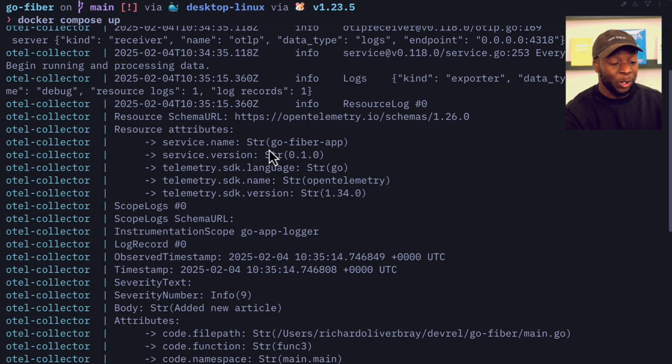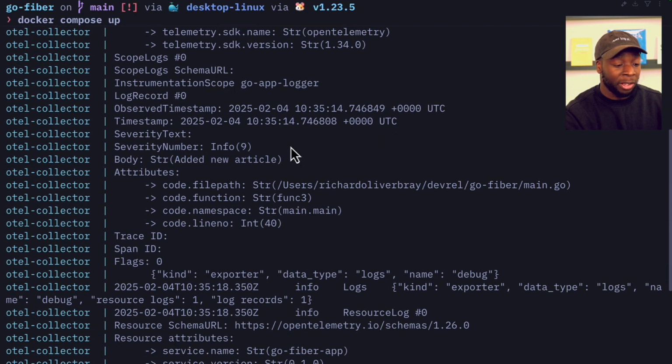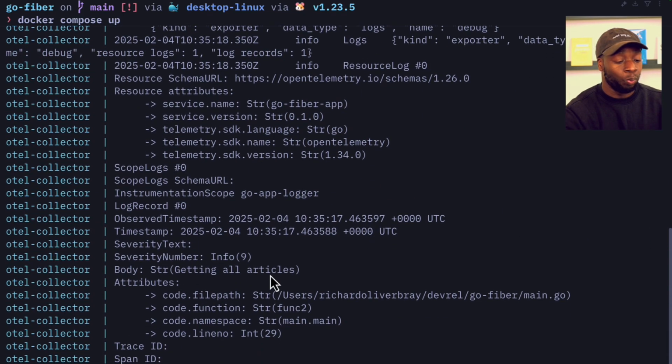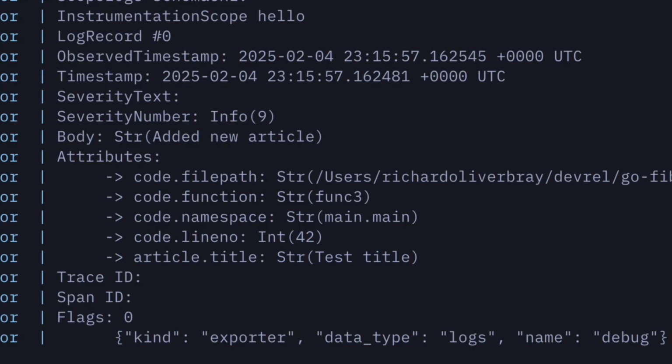Okay, so we have our resource, which is our Go_Fiber_app. We have the schema URL up here. And if we scroll down, we can see our first log, which is added new article, and we have some extra data here. We can scroll down even more to see our second log, which is getting all articles. Nice. This is really cool. If we wanted to, we could add some extra context values to the log, and these should be picked up as well.